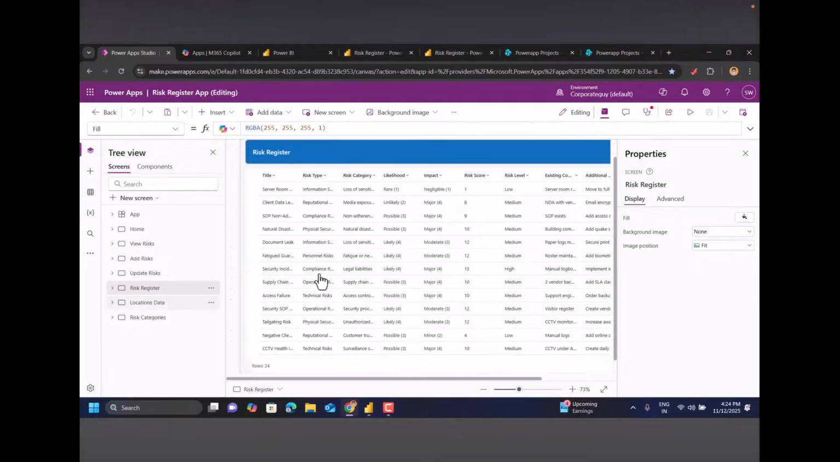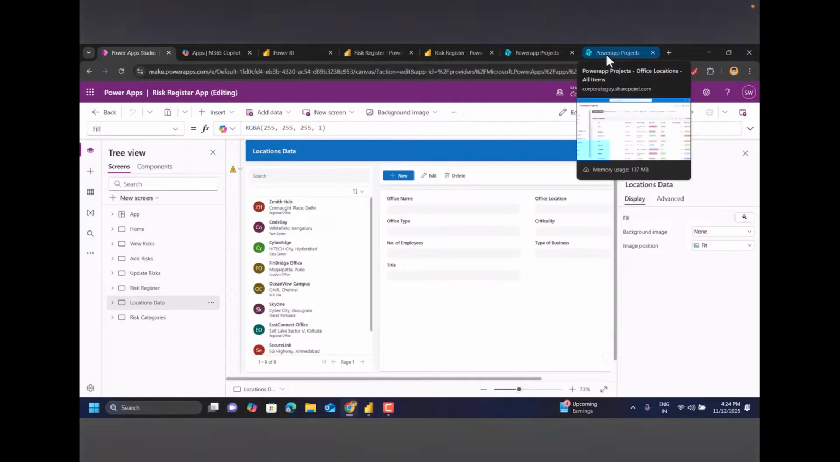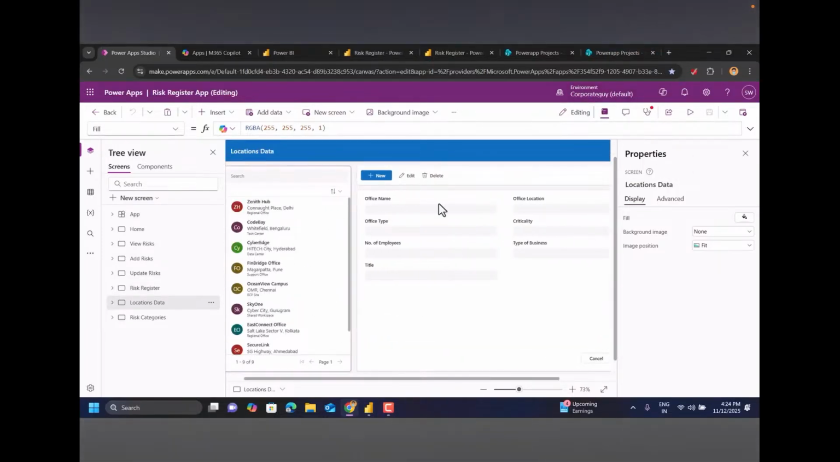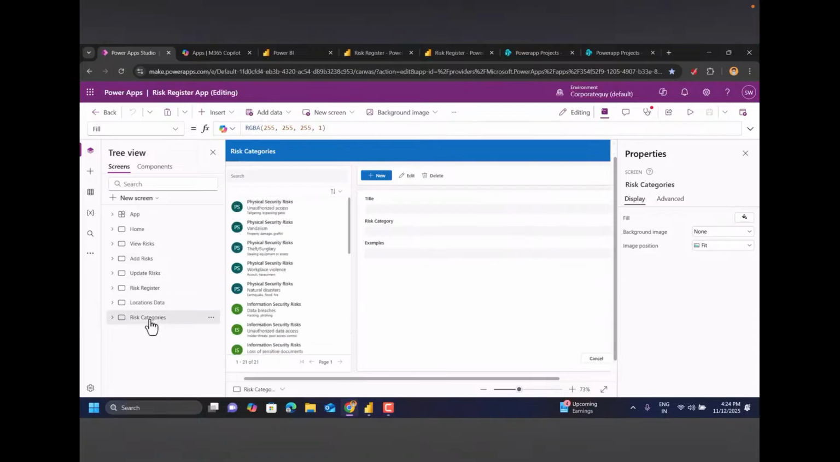Then we have locations data. The similar data which I've shown you on SharePoint. This is required in case you want to add a new location, or maybe if you want to edit any existing location, you can just use this screen. And next is the risk categories. This also serves the same purpose, where you can add a new category, new title, new specifications, or in case you want to edit any existing category, or make some changes on the existing data, you can do all of this in this screen.